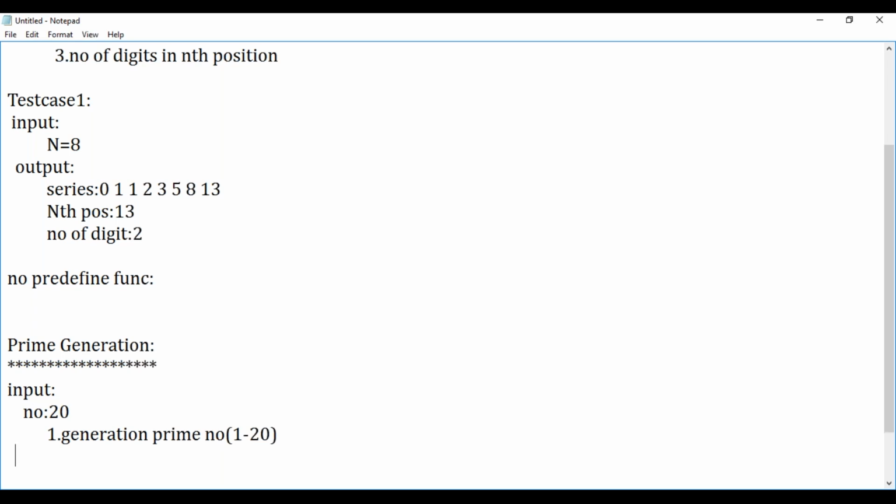The same program can be asked in multiple series. I'll let you know all those things. First complete the program for this generation alone. As I said, don't make use of any predefined function. It is always wiser to make use of the user defined function.